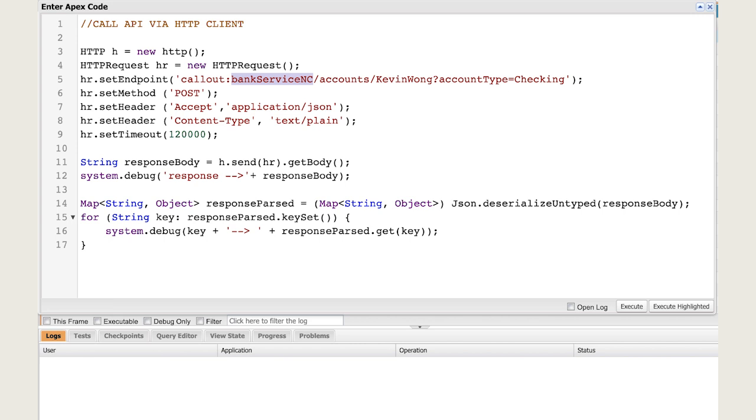This is a named credential. This is the account name input parameter. Here is the account type input parameter. We continue to set up the HTTP request. Here, we make the callout and get the response. Okay, so we are going to go ahead and execute this and see what response we receive from the callout.